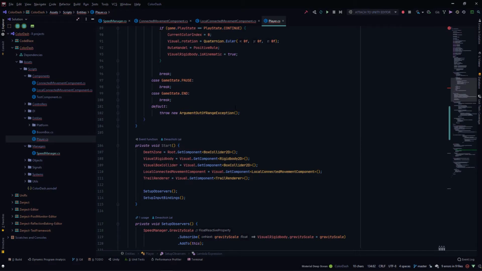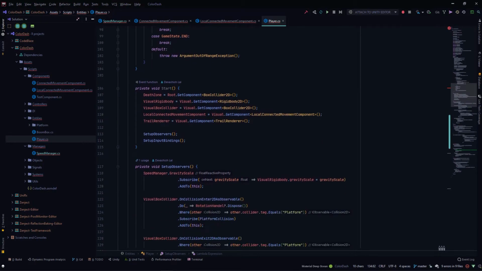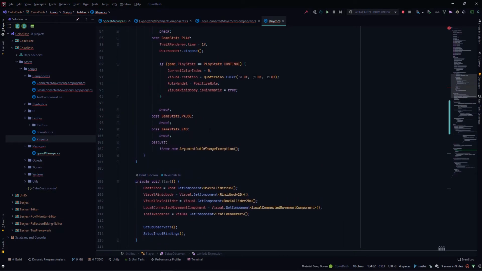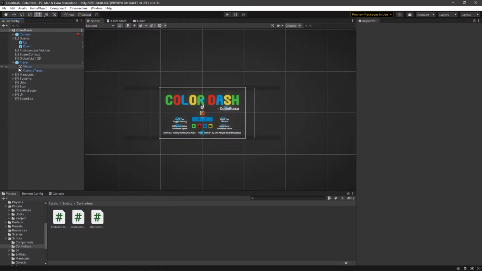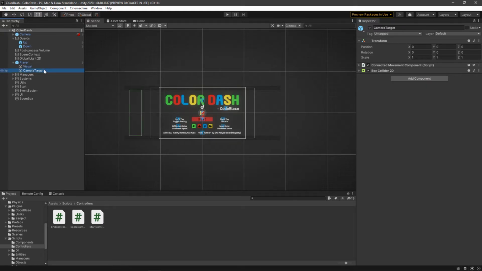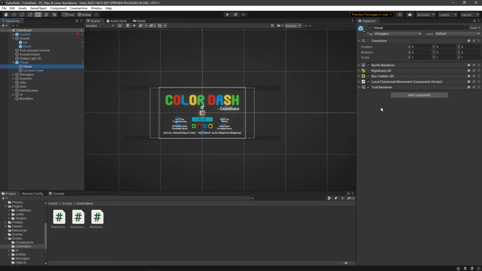So you can have on start triggers, on update triggers, the collision triggers, and they come in really handy. If you see the player object, it has two sub objects, the visual and the camera target. The camera target is the object that I have put in the Cinemachine to follow, and the visual is the object that basically has the sprite and everything.